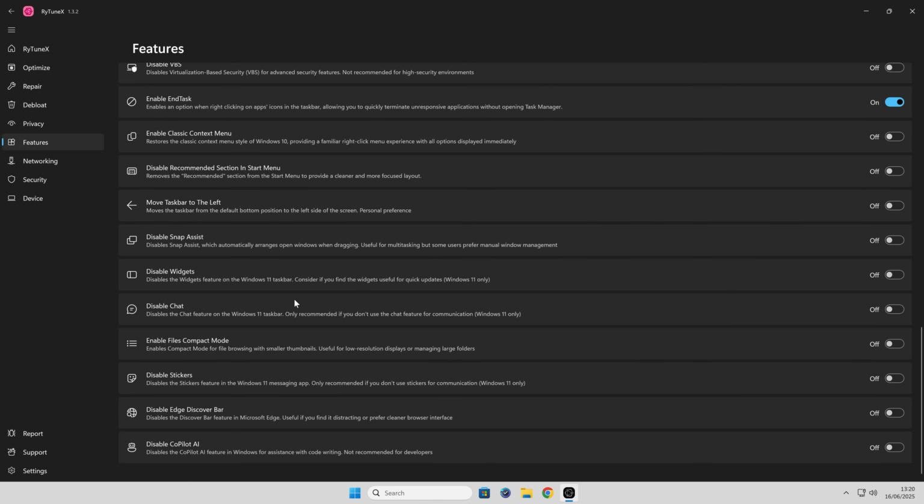One of which you probably do want to do is here at the very bottom. So this is the disable Copilot AI. So we'll get rid of that. Don't particularly want that, so that's great. Again, these are just toggle on or off, so you can turn them on or off at will.